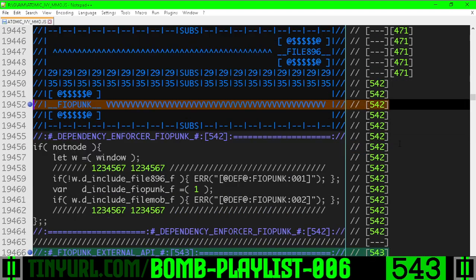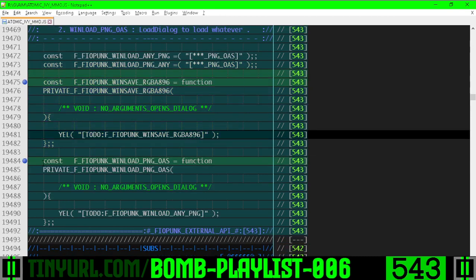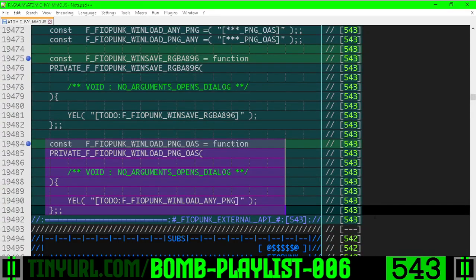Okay, in Fiopunk, we have stubbed in the functions. So we got some monkey wrench macros here, and we have the saving code right here, and it's just yelling at you right now. It's just stubbed in. And then we have the loading code right here, and it's just stubbed in right now. There's nothing really there yet.